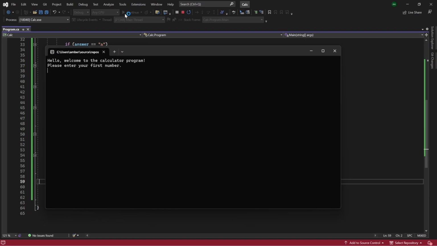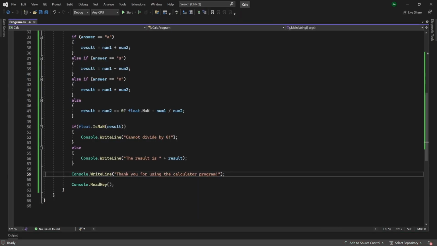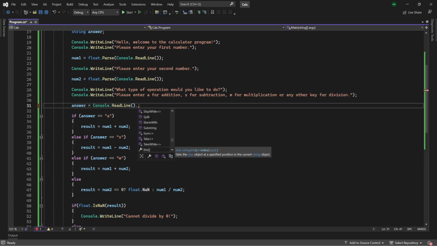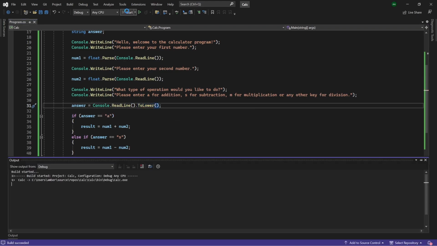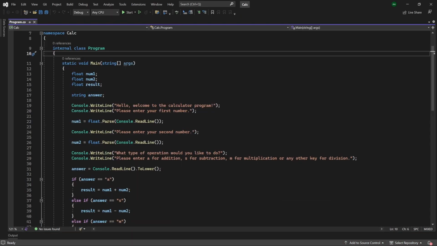Finally, when we run our program, we'll notice if we type uppercase A for addition, then it is not recognized and the program ends up dividing instead. So this is a simple fix, and to fix this, we come to where we get our answer equals Console.ReadLine, and on the end we write .ToLower followed by brackets. So again, we run the program, enter 5, 5, uppercase A, and we can see this time it prints out 10 and addition takes place instead of division.